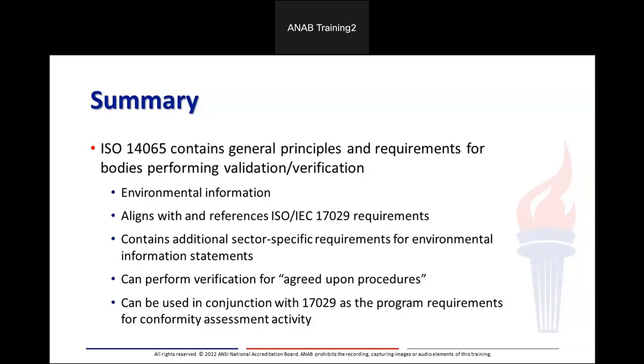A verification validation body can use 14065 also for an agreed-upon procedures engagement. Additionally, ISO 14065 can be used in conjunction with 17029, as previously mentioned, as the program to specify some of the program requirements for that environmental information. In the end, both documents can be used either individually or together for validation verification, to provide a level of assurance to the claim, to give assurance to the stakeholders and interested parties about that claim.